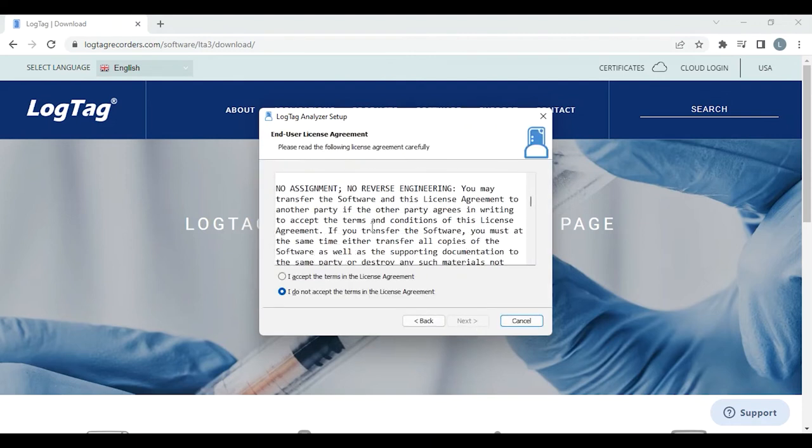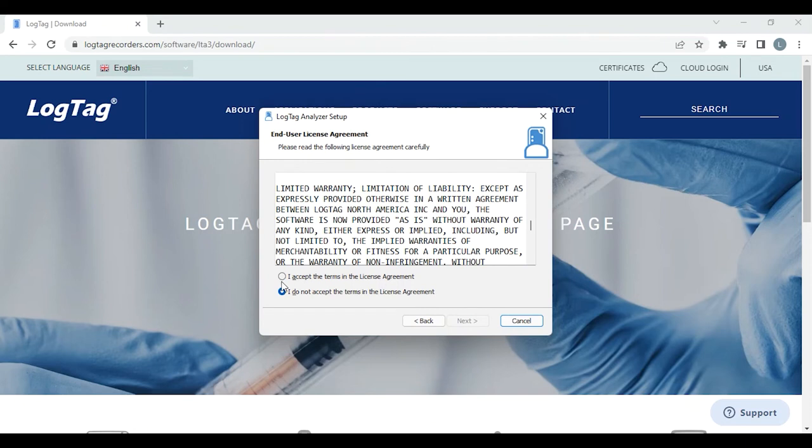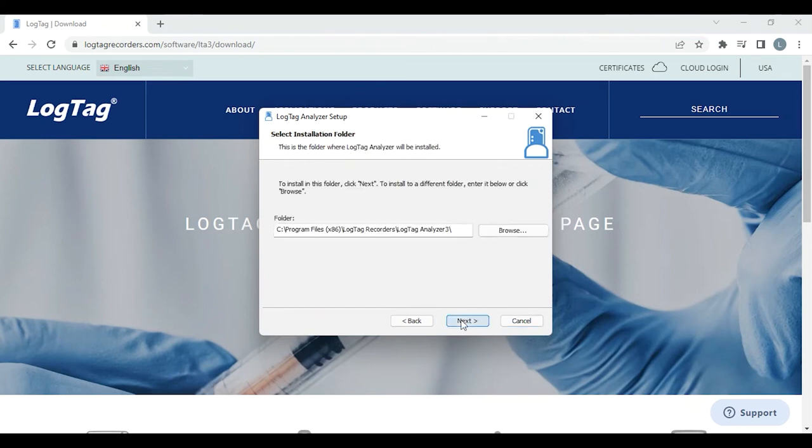Review the license agreement. You will need to select I accept. This will then allow you to select Next to continue. If you would like to install LogTag Analyzer into a different location than the default given, then choose this now, otherwise click Next to continue.